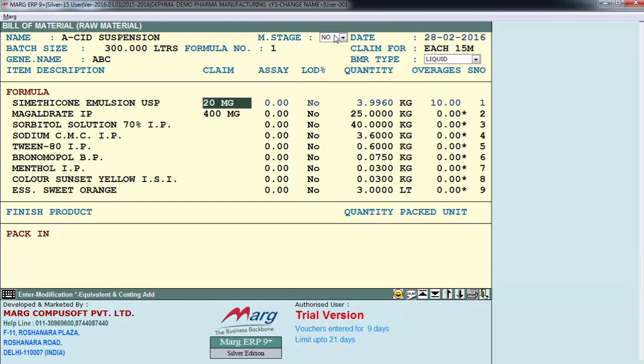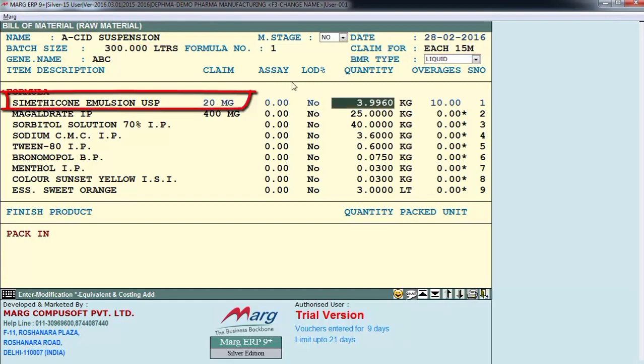Now our cursor is on claim. Here I have defined 20 mg, means in every 15 mg of this, 20 mg of this will be used. Next is quantity. Now this was for 15 mg, but we are making 300 liters in total. So according to that 300 liter, we will calculate and define here.